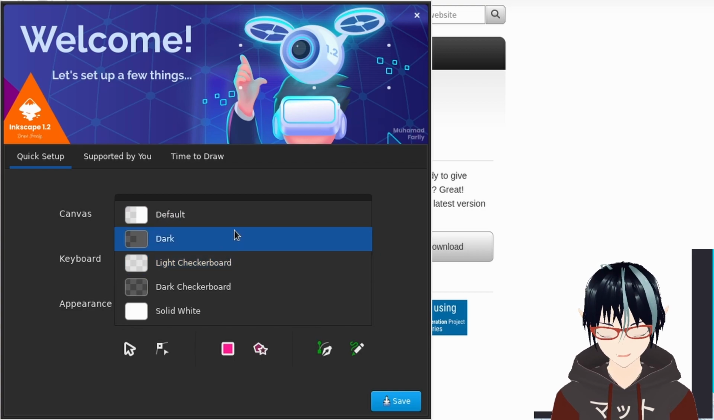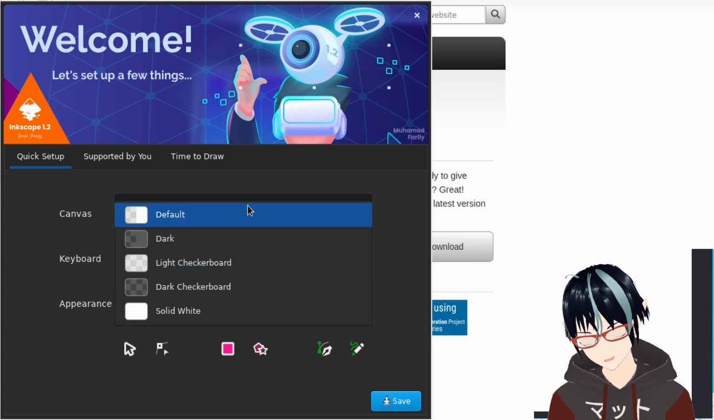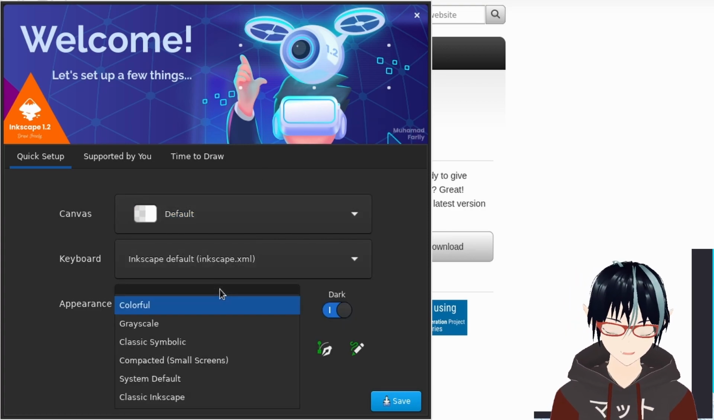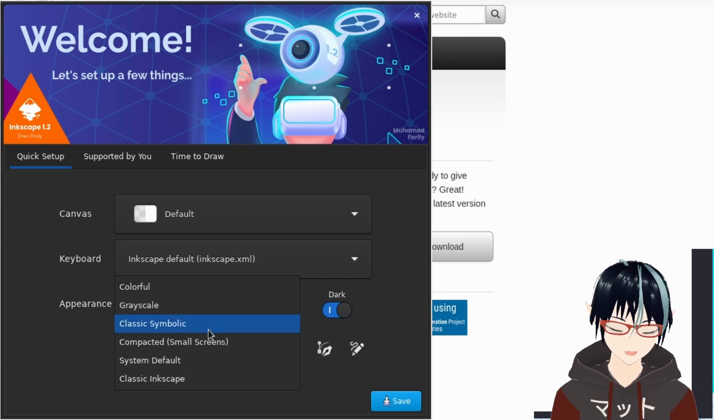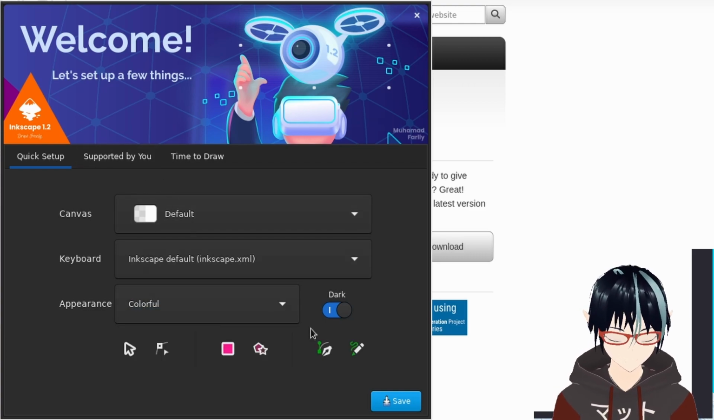So you want to control what the canvas looks like. I mean, this isn't actually going to show up. This is just sort of how they sort things out. And then you have various things to sort the appearance of your icons. But I like my fruity icons, okay?